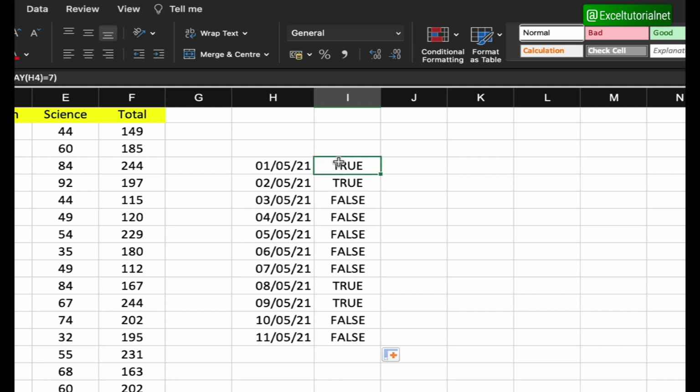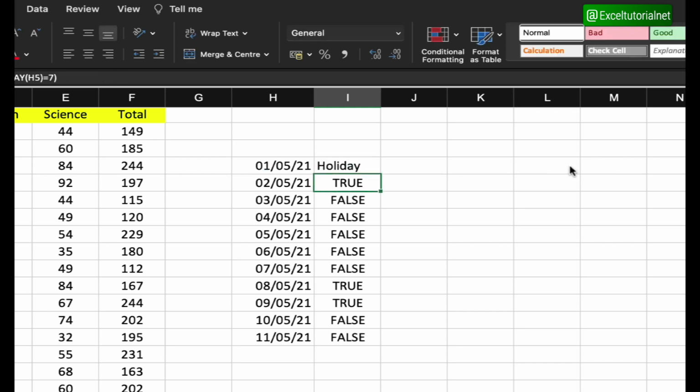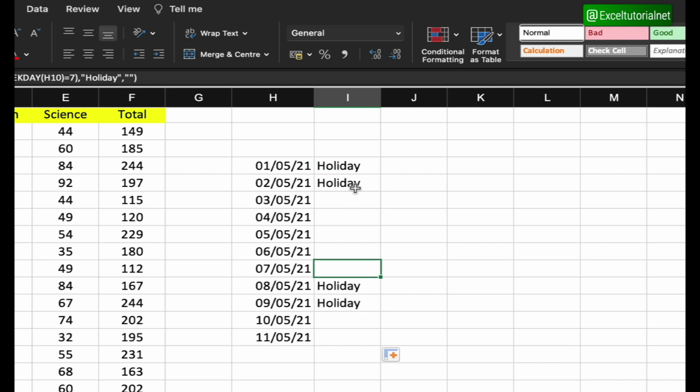So if you want to modify this formula more, like you just want to enter holiday in place of true, and working day in place of false, or nothing in place of false, how are you going to do that? With the help of the IF function, obviously. So all this formula will be our logical test, right? And if the logical test is true, then it will return holiday, and if false, nothing. It will be blank. So yes, 1st May 2021 is a holiday, and if we apply to all, here we got holiday, and these are the weekdays here which you need to be present in your office.